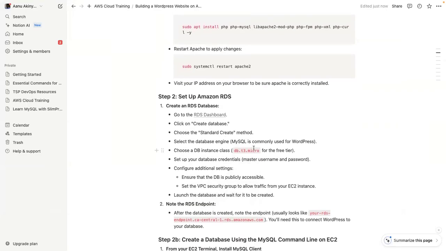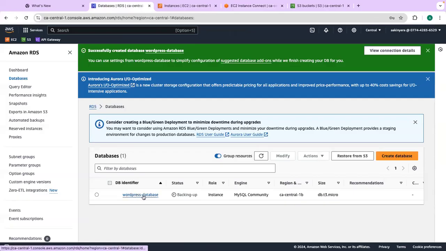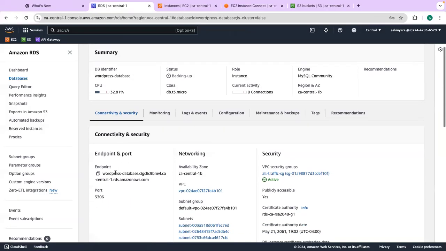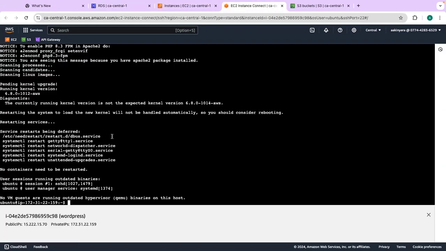So to configure our RDS, we are going to need our endpoint. And that endpoint, once our RDS has been installed, we will find it. Clicking here, we will find it in here. This is our endpoint. WordPress, that database, this is going to be our endpoint. So take note of this, and let's complete our installation.